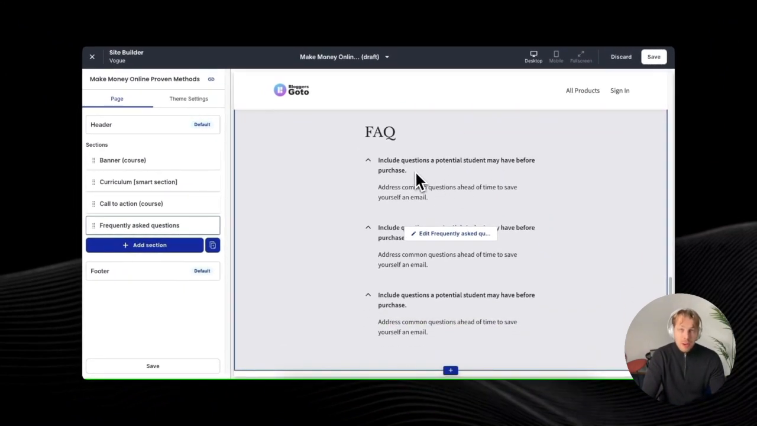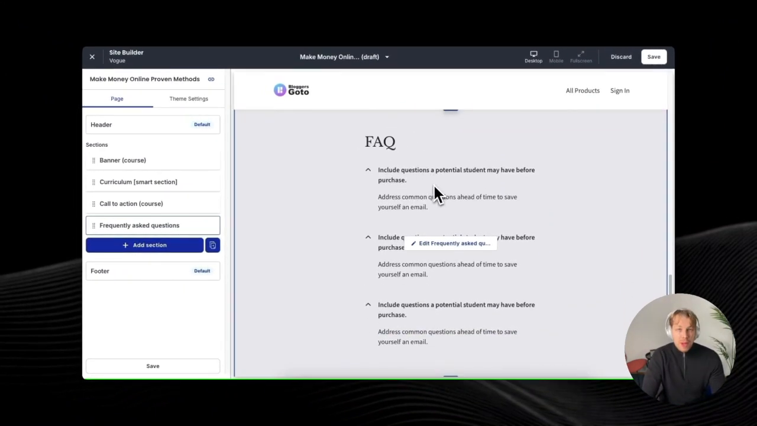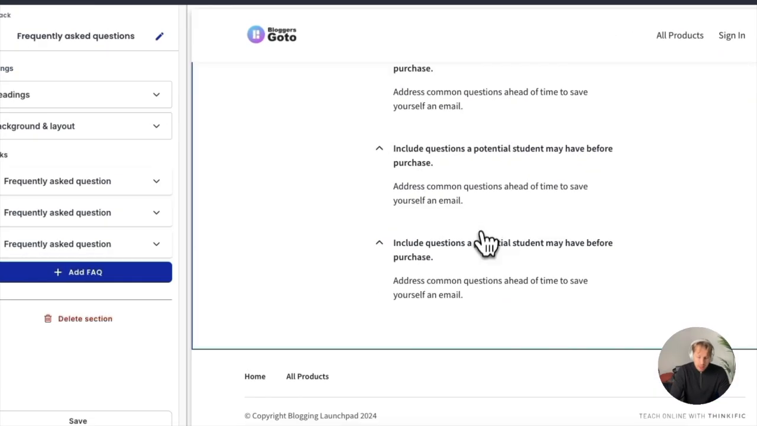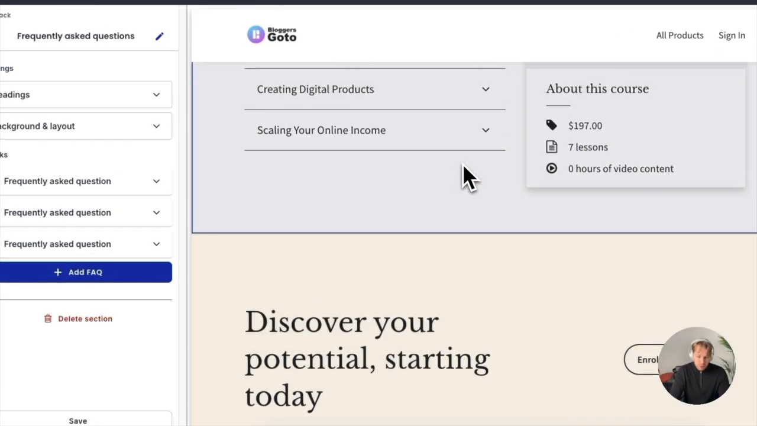So you can do something like, what is the refund policy? And what about the updates in the course? How about the access duration? What about the guarantees and stuff like that? That's pretty cool. I think that's one of the most useful ways to do it.